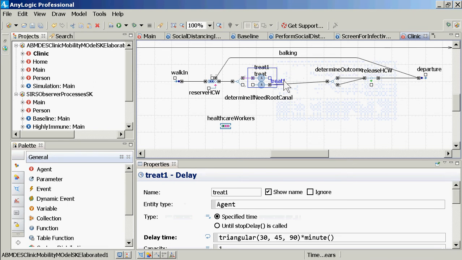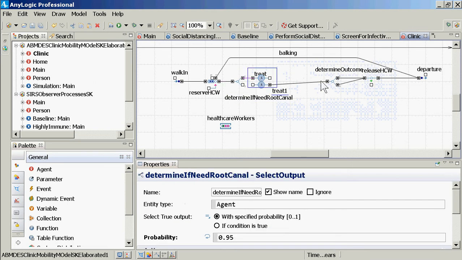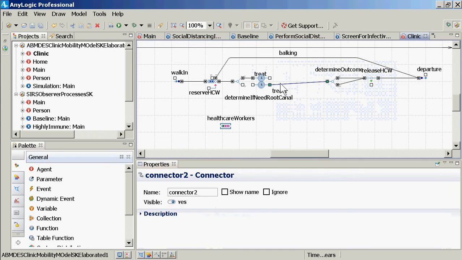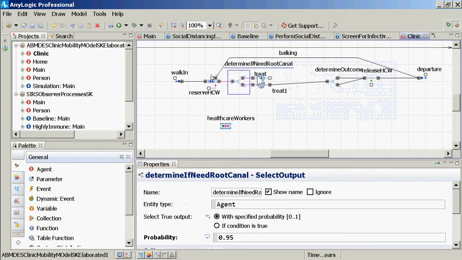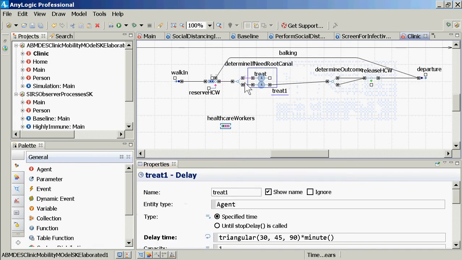So here we're going to have these two types of situations. One where there's a need for a shorter term appointment, and one where there's a longer term appointment. So this determine if need root canal, that's going to determine their sort of care progression, both for this particular episode of care and then a subsequent episode of care.